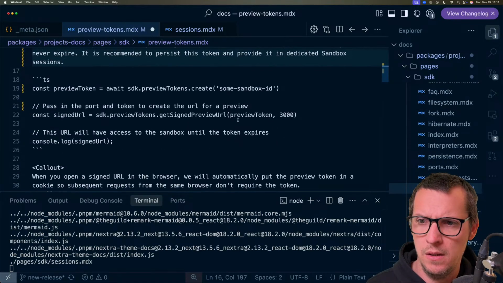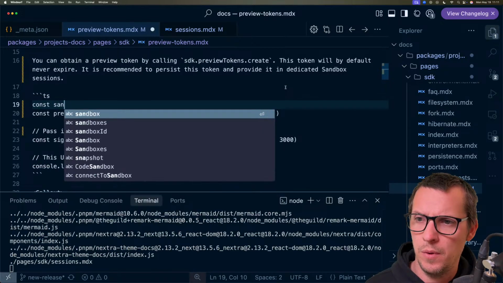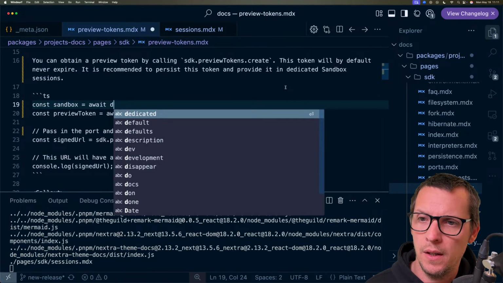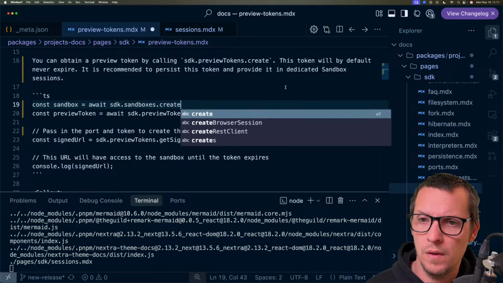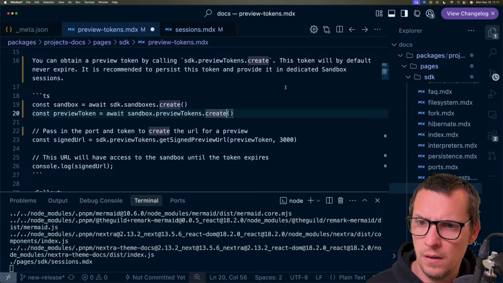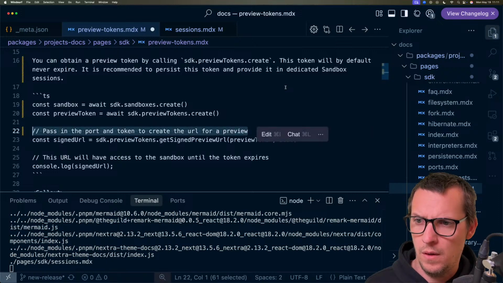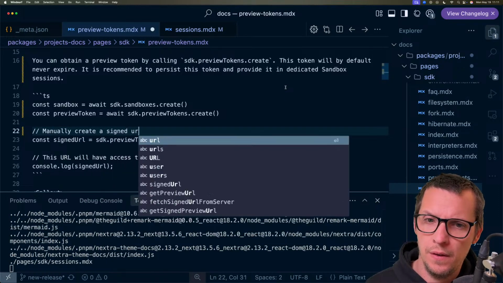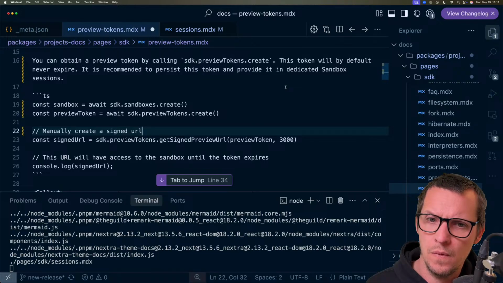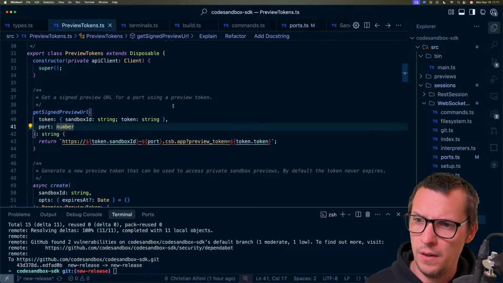So that would mean we're actually going to show this better. So we do sandbox await SDK sandboxes.create and then sandbox.id. No, SDK.previewTokens.create. Manually create assigned URL. Yeah, but this is hard coded to HTTPS, right? Yeah, okay.